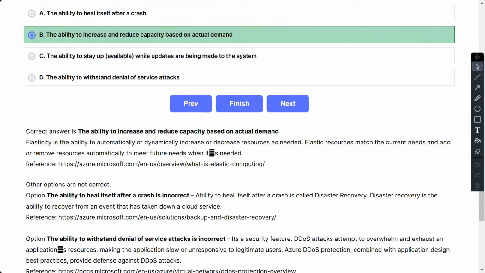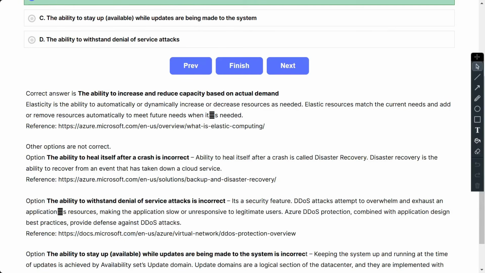So elasticity is the ability to automatically or dynamically increase or decrease resources as needed. Elastic resources match the current needs and add or remove resources automatically to meet future needs when it's needed. Now look at why the other options are not correct. The ability to heal itself after a crash is incorrect. The ability to heal itself after a crash is called disaster recovery. Disaster recovery is the ability to recover from an event that has taken down a cloud service.